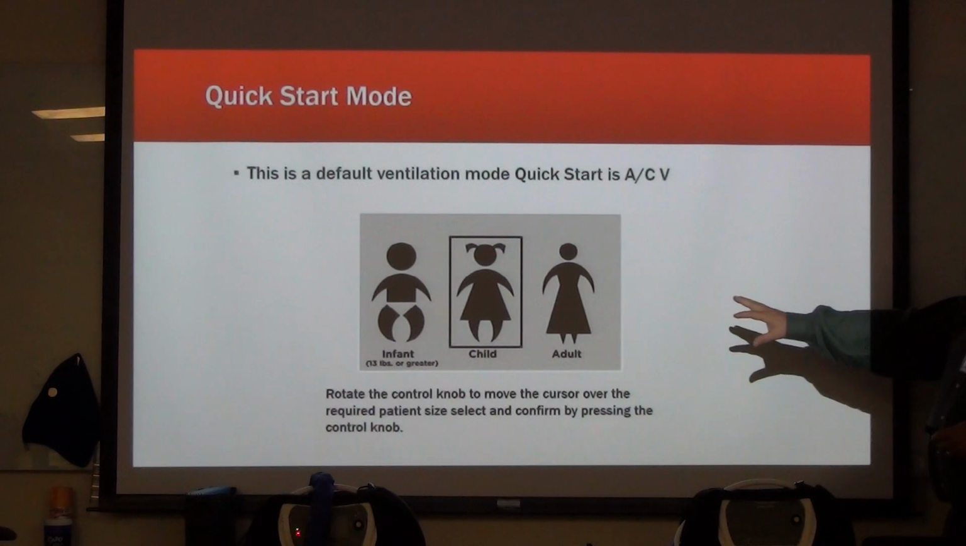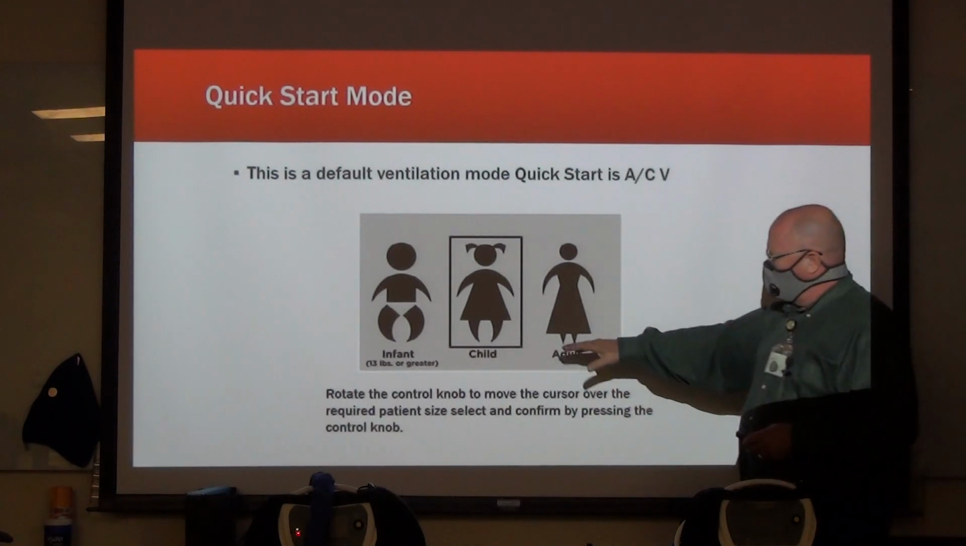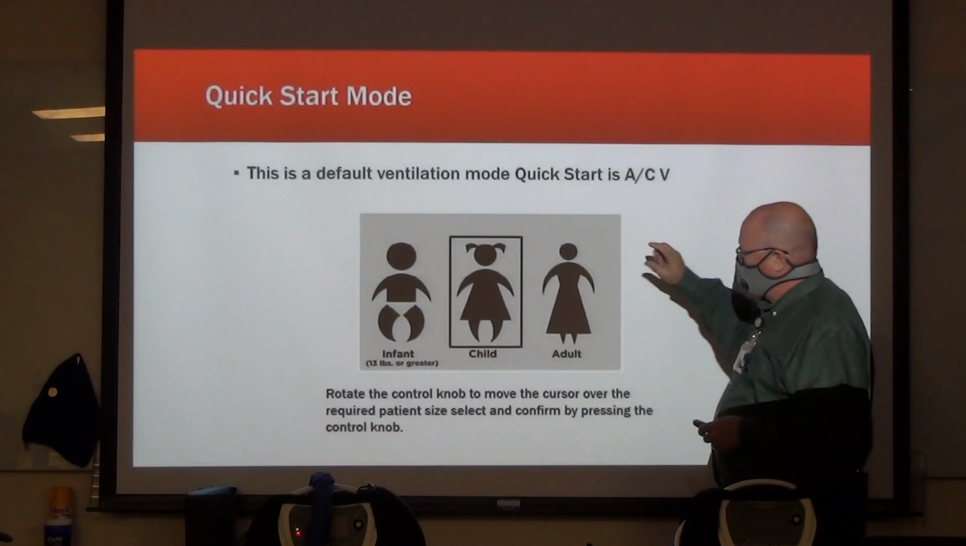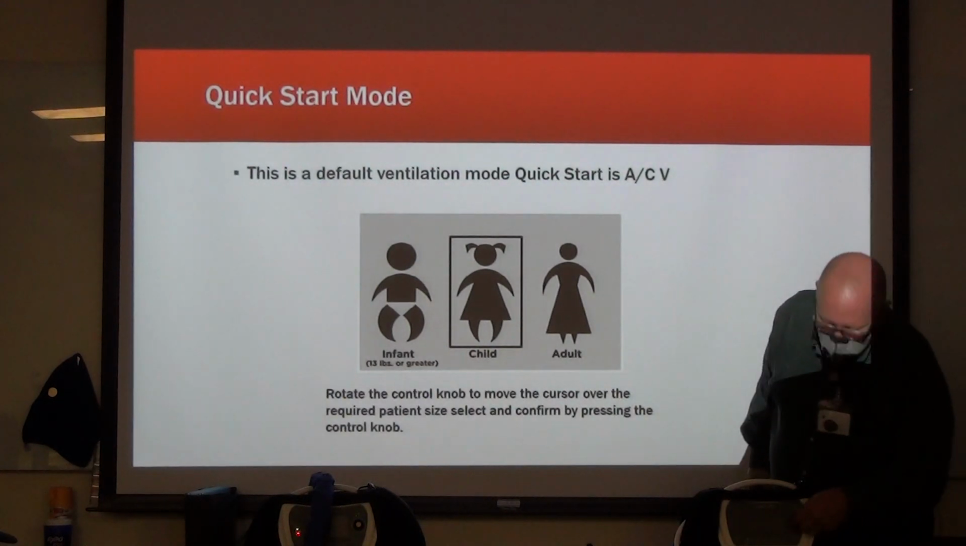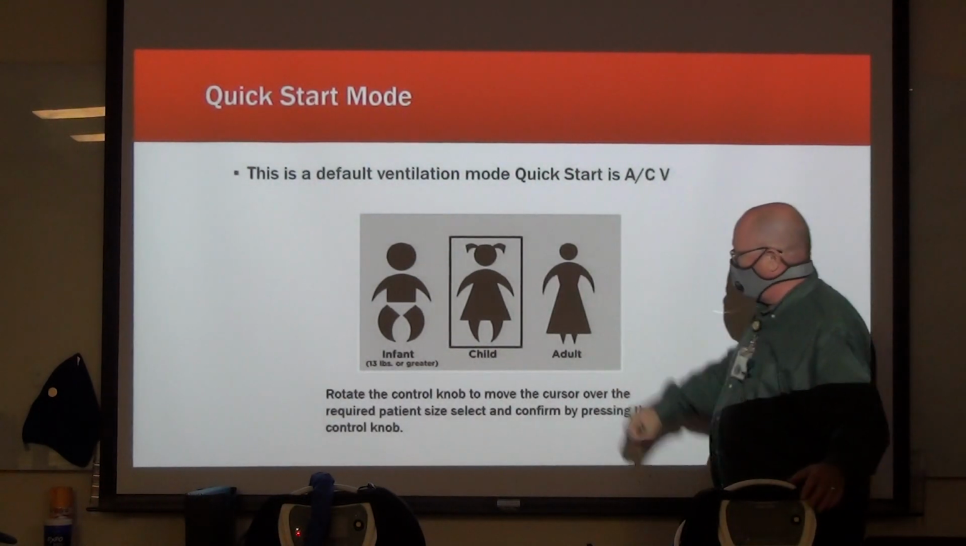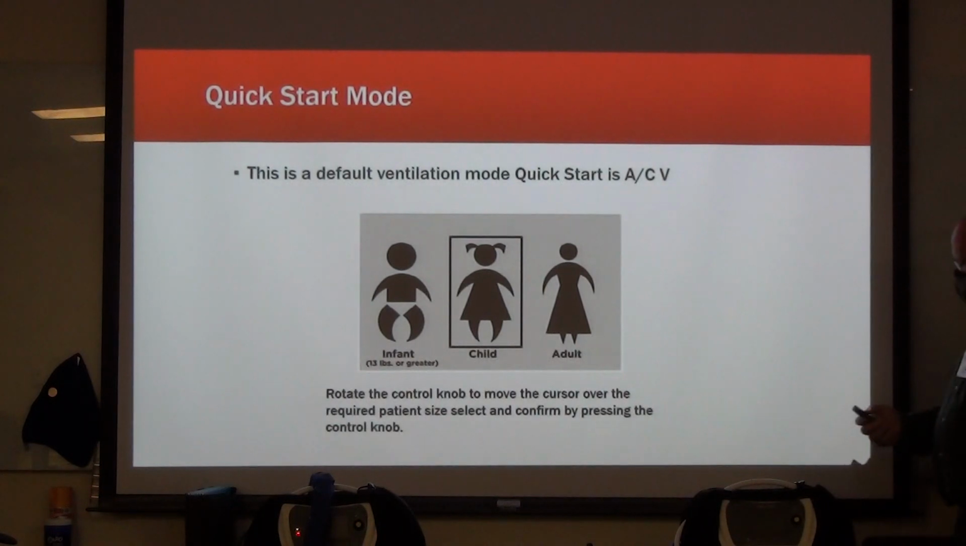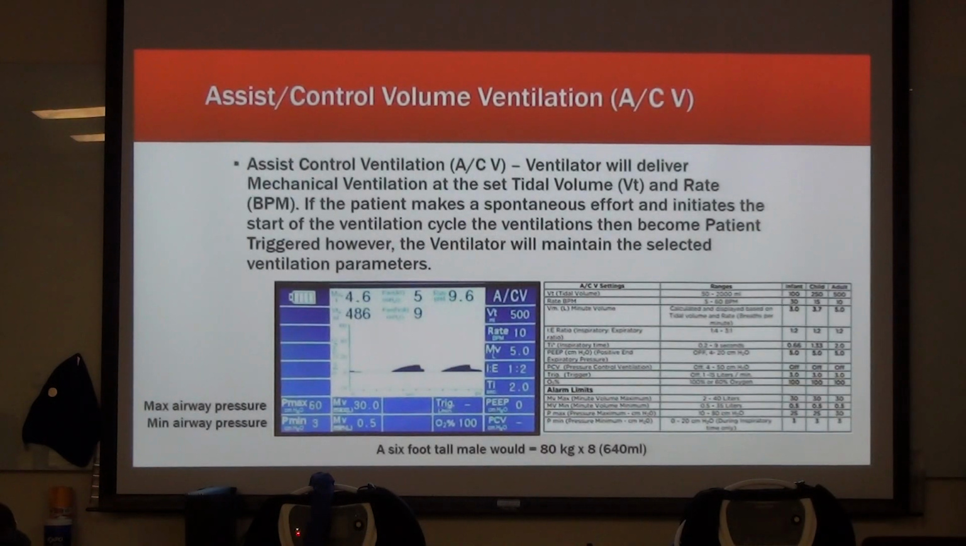So what we'll do for today, since we're all adults here, is we'll move this into the adult. You click the knob right here, turn it, rotate this into it, and then what? Double click it, and this is what you'll get.